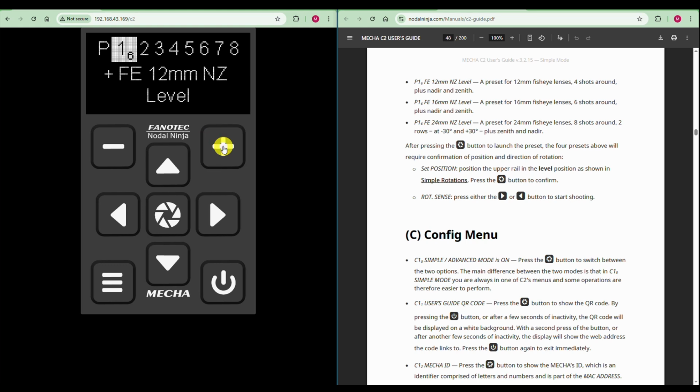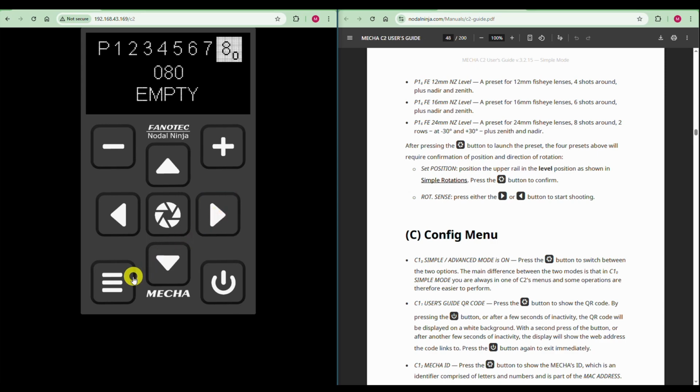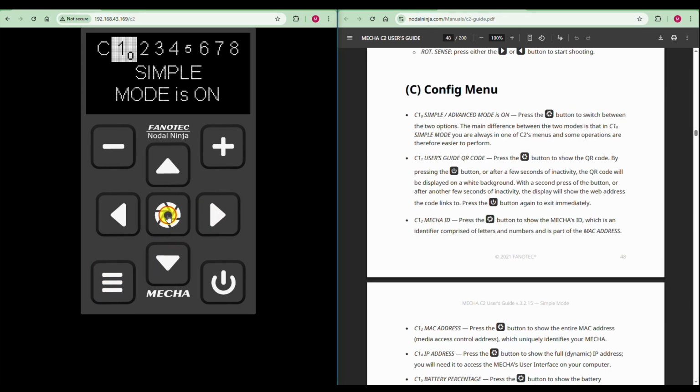One of the differences between a test and a factory preset is that the test preset does not require position confirmations when executing it. There are also empty options where you can display or create your own presets on pages 2 to 8. The menu button allows you to switch to the config menu.